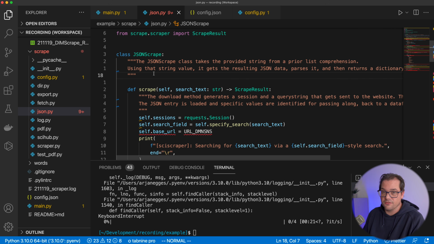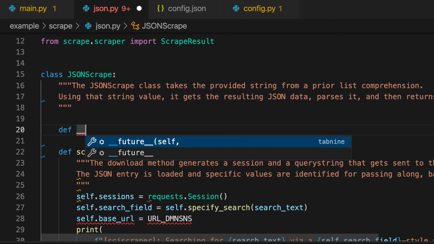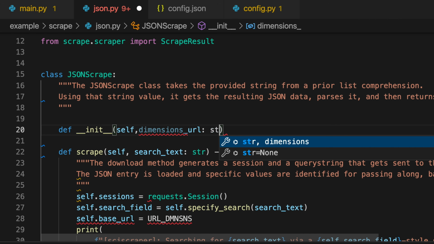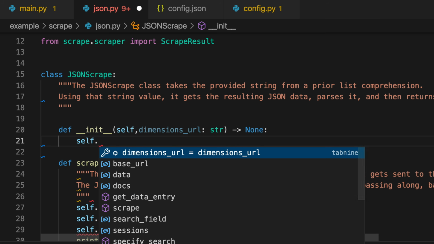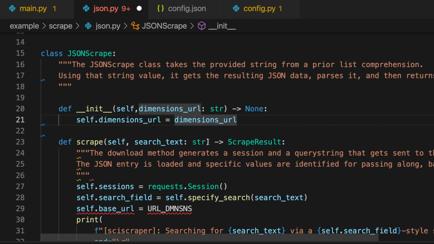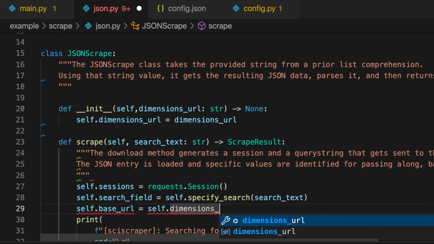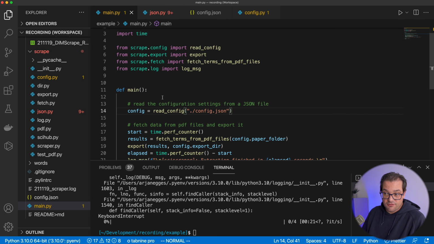and etc. as a configuration parameter. So what you could do is something like this, where we have an initializer, and that's going to get, in this case, it needs a dimensions URL, which is a string. Obviously, it's going to return None. And then we're going to store it here as an instance variable. And then here we can use that instead, like so. And then whenever we want to use the JSON scraper, we create an instance of it here in the main file, for example, and then we pass it the config that it needs. That's one way of doing it.